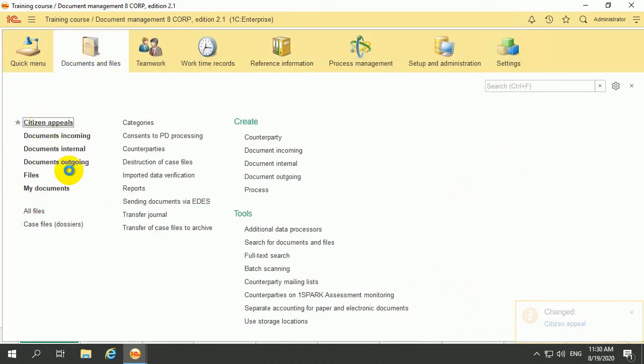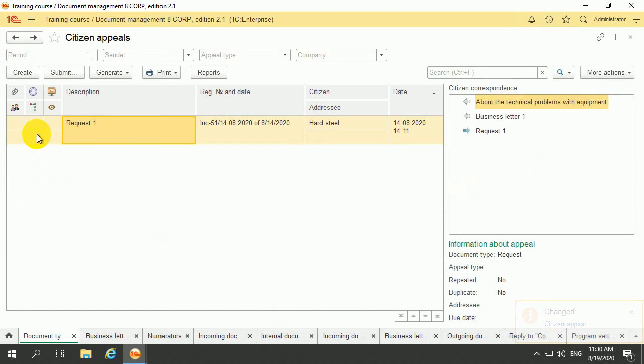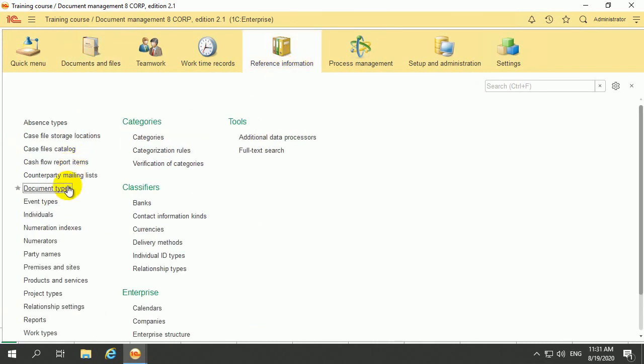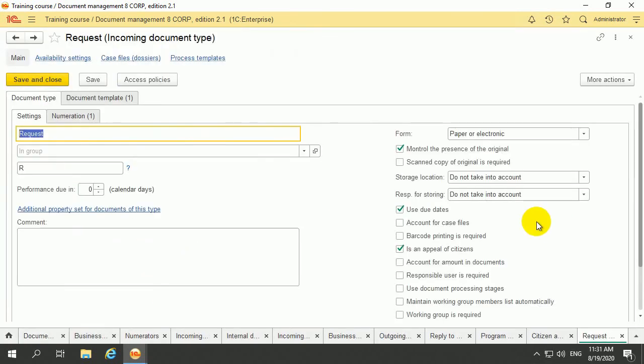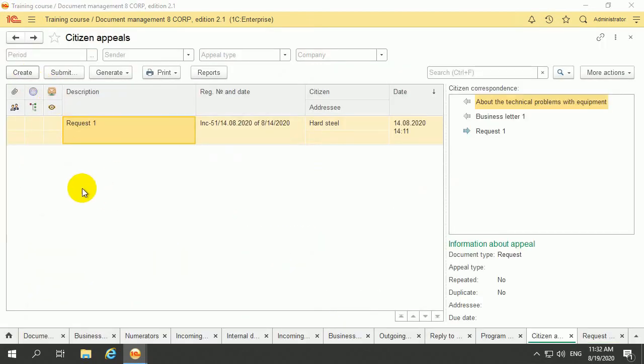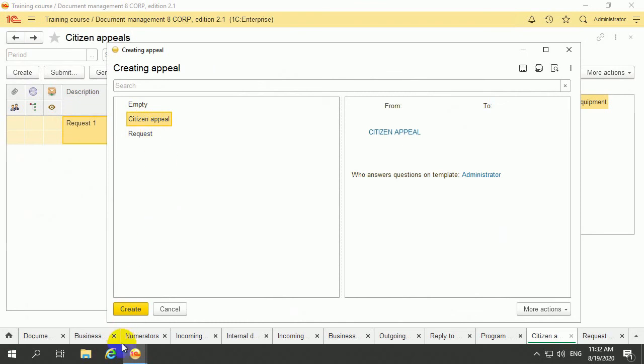And let's open citizen appeals. We see that we already have the citizen appeal request because the document type request also has a tick is an appeal of citizens. And let's create a new appeal. Create citizen appeal.